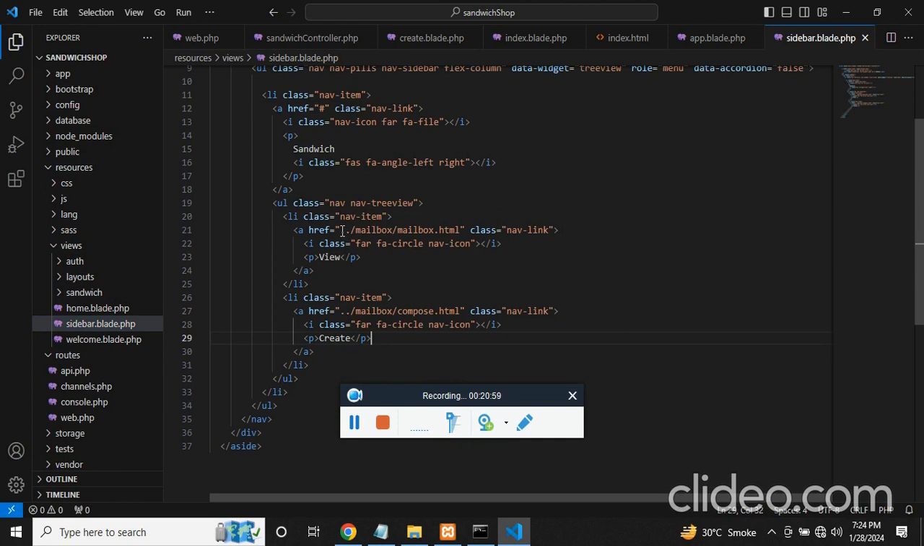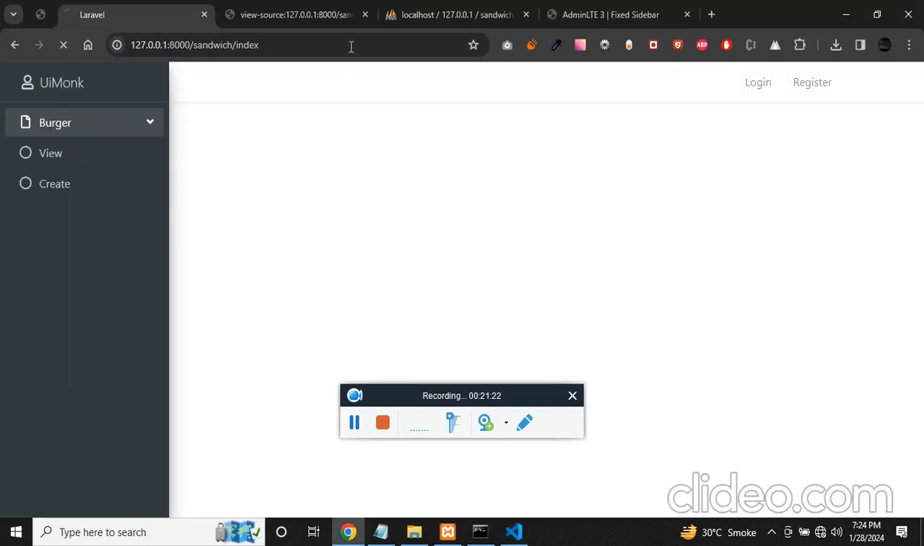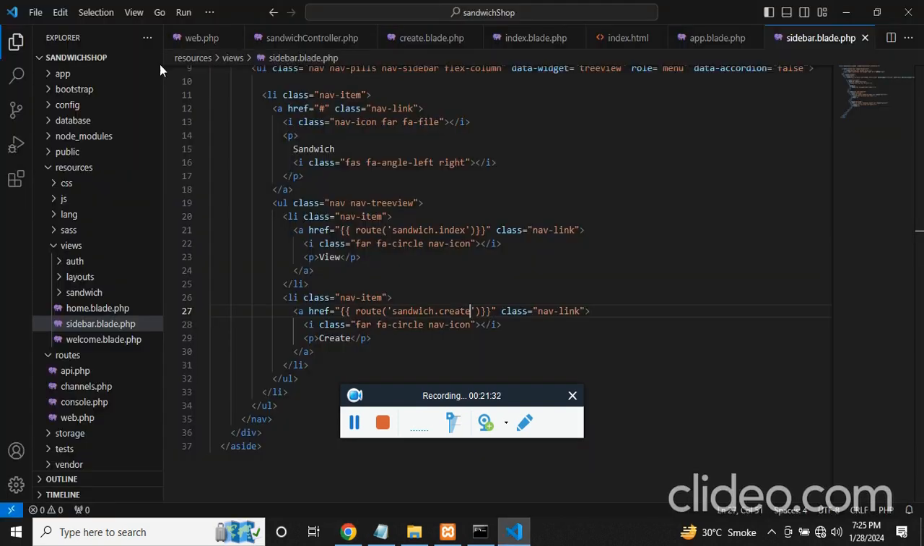and here it's sandwich, and in this place you can use the route name. So the route name is going to be sandwich.index, and again sandwich.create. Refresh this. If you click on this, you'll notice the URL getting changed. You can see create shows up, the same way index shows up.